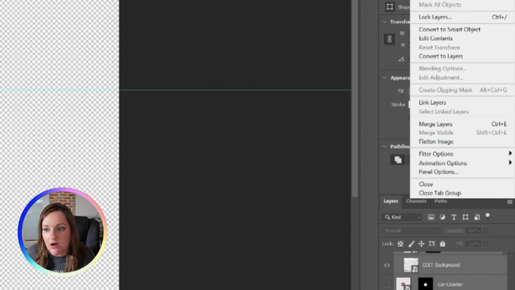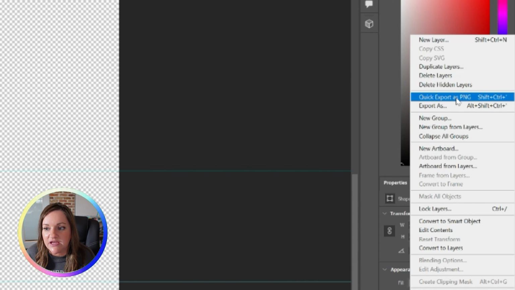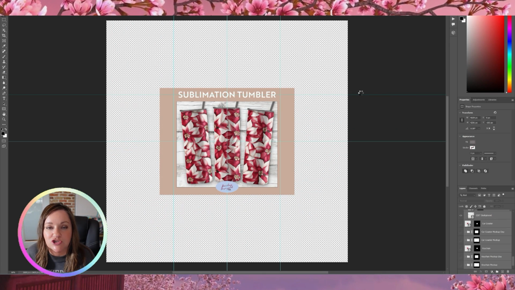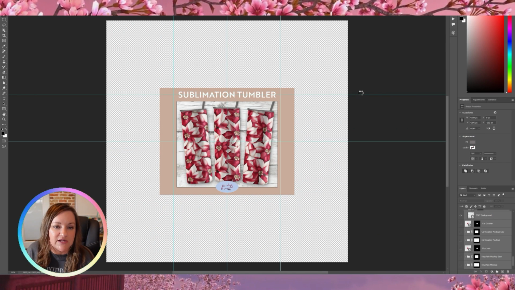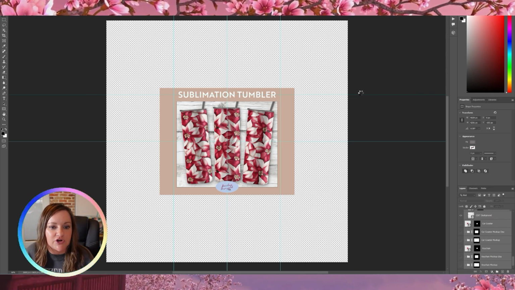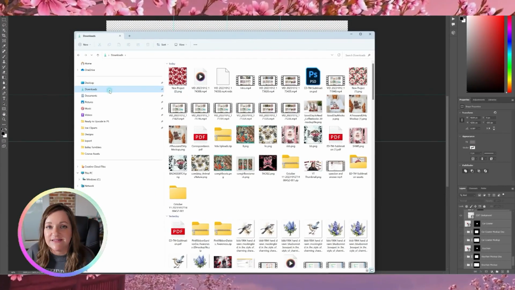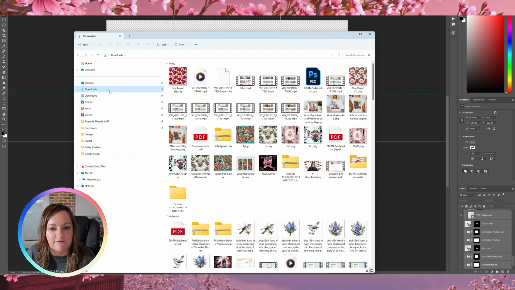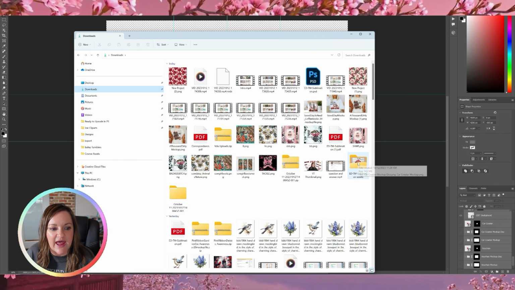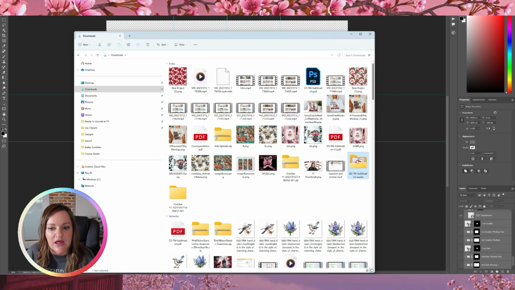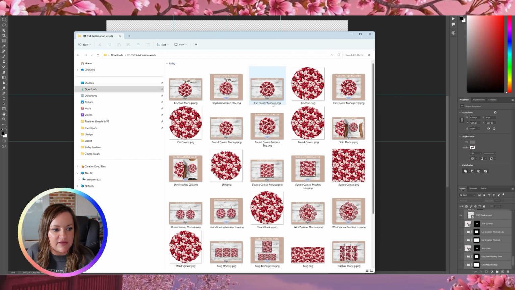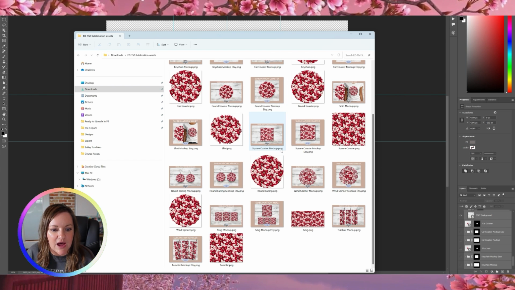You'll want to click on Quick Export as PNG. And that is going to download all of these at once into a folder, their designs along with their mockups. So that did take about 30 to 40 seconds, and you can see that I have the folder here. So I'm just going to double click this to open everything up.